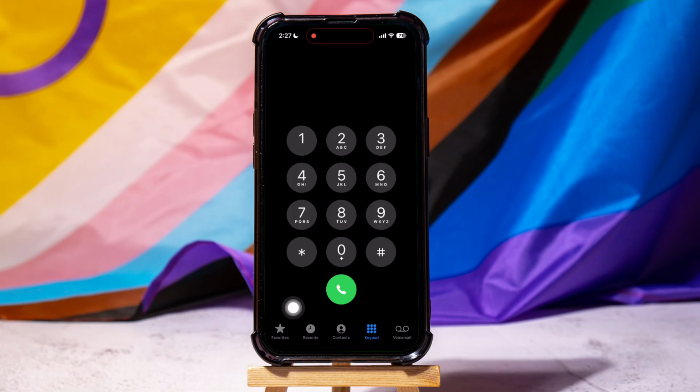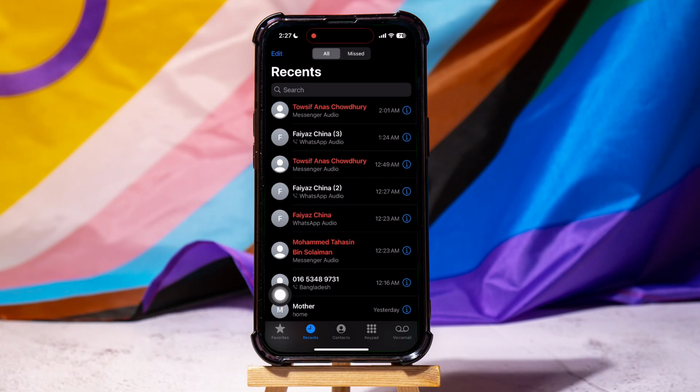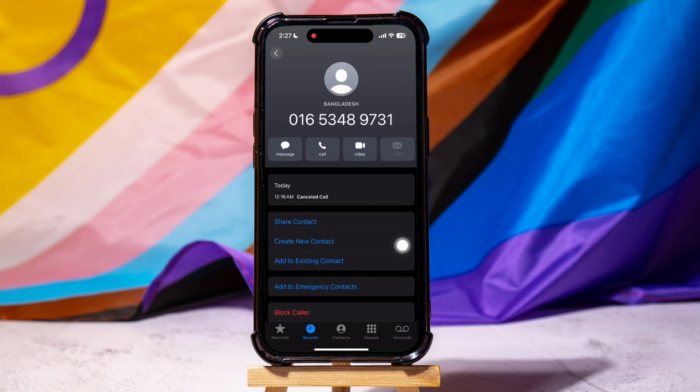On this page, go to the bottom panel and tap on Recents. Over here, you can find all your recent call logs. Tap on the details icon beside the call you want to block. You can view the call details over here.